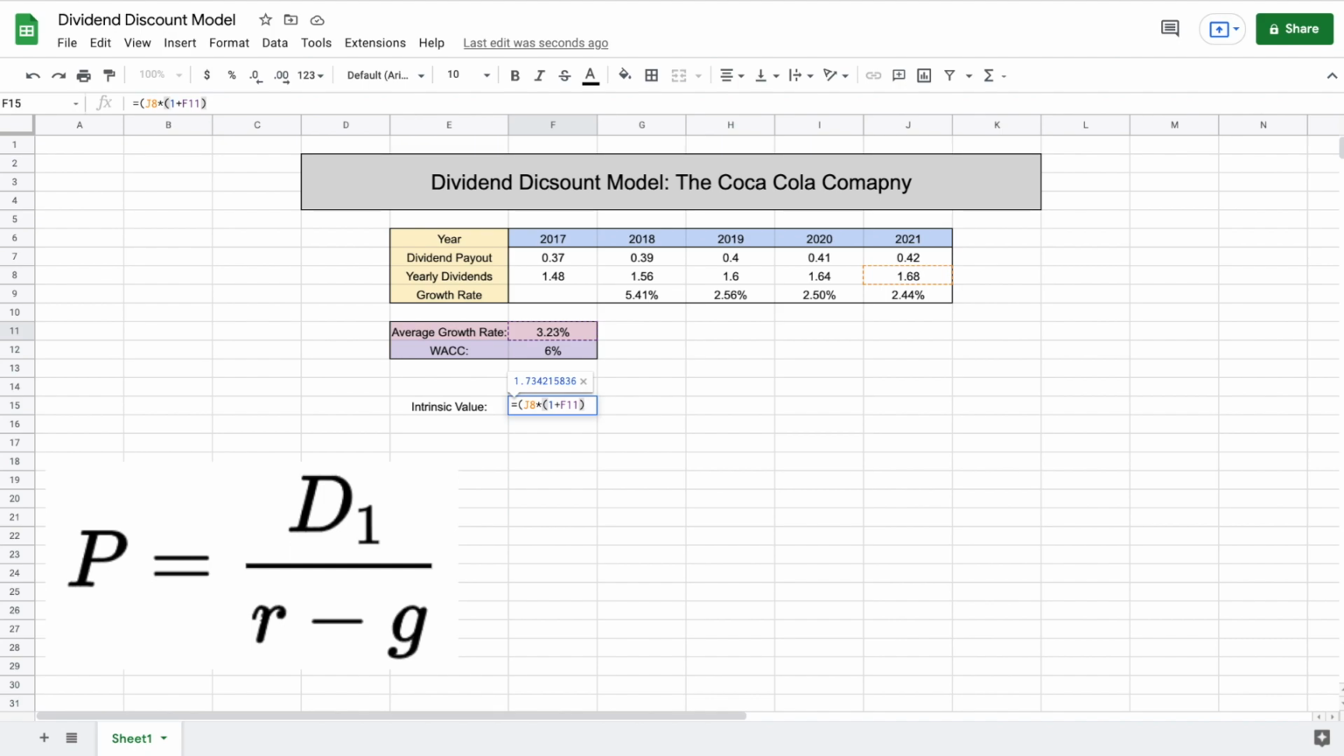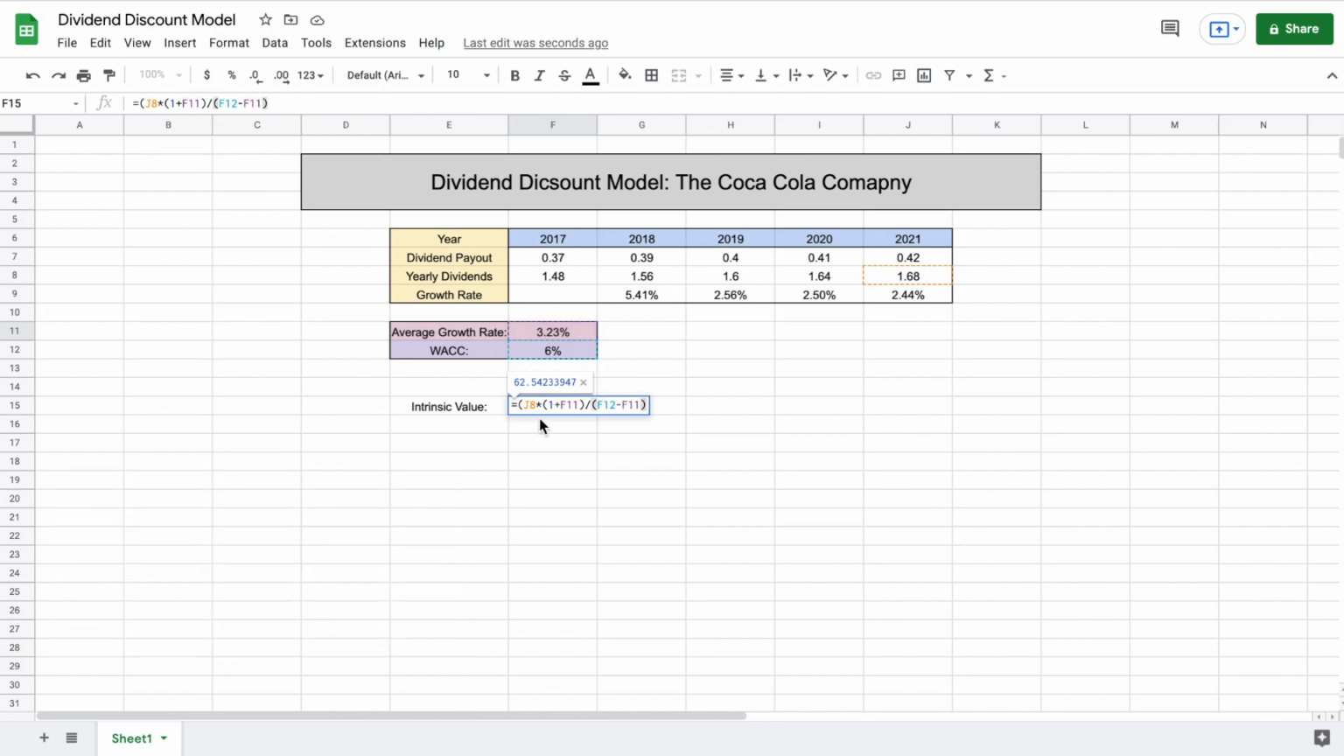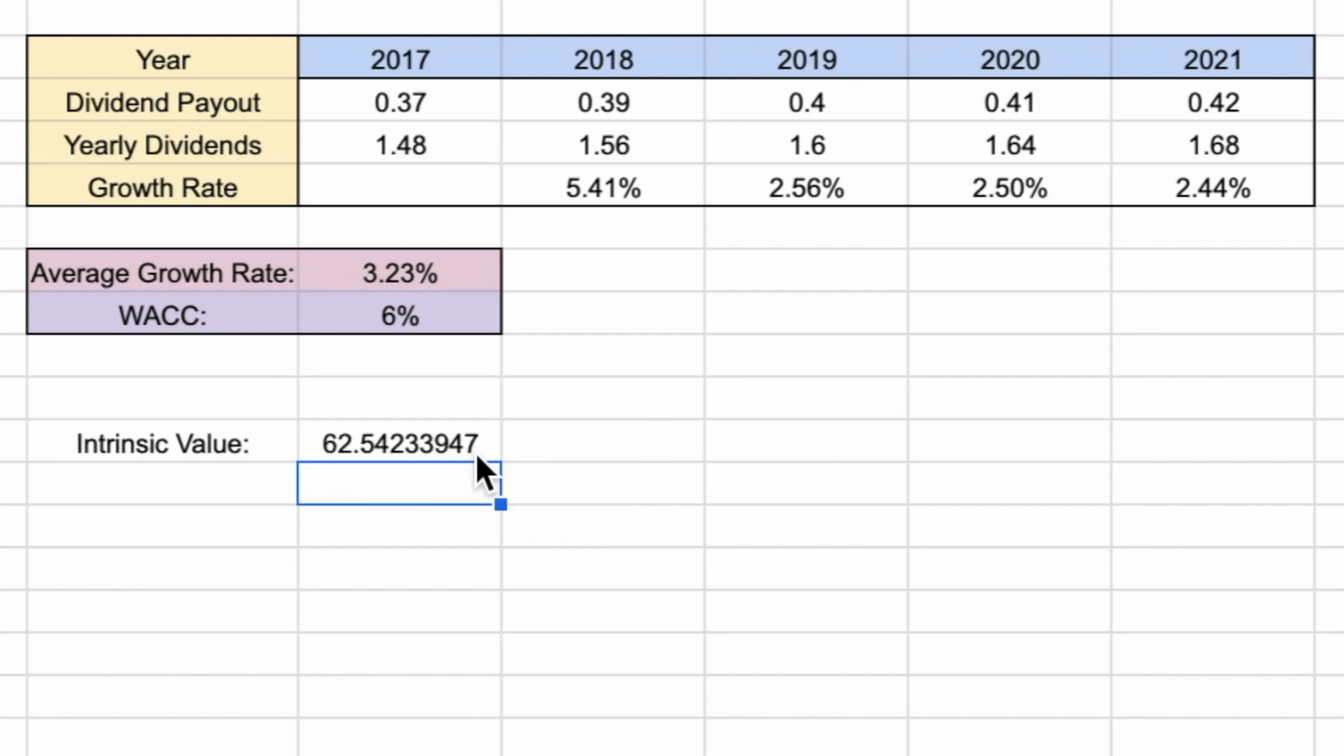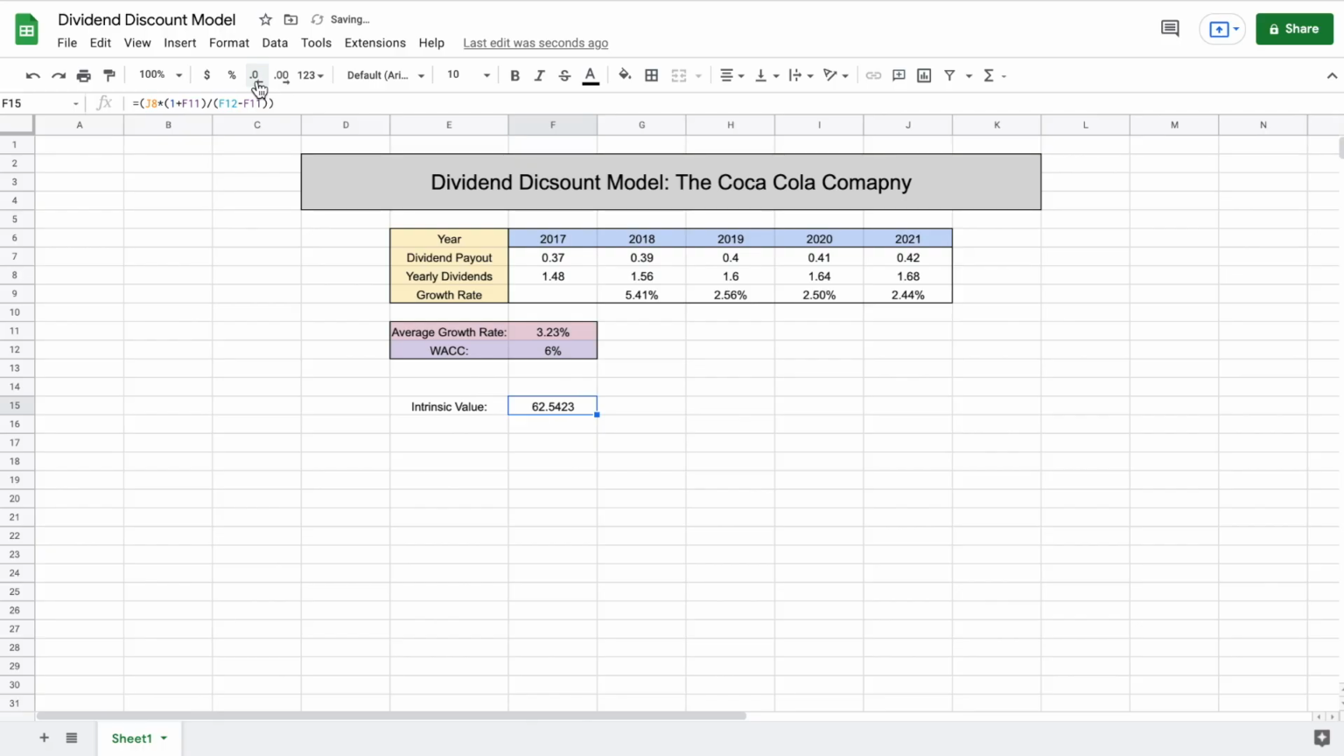And what we need to do now is we need to divide this by our weighted average cost of capital subtracted by our average growth rate. And we'll have that in parentheses as well. So we can see the formula right here. I'll zoom in on this for you. And when I hit enter, you can see we've now calculated the intrinsic value of the Coca-Cola company according to the dividend discount model.